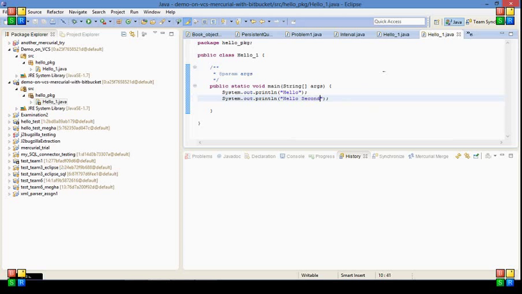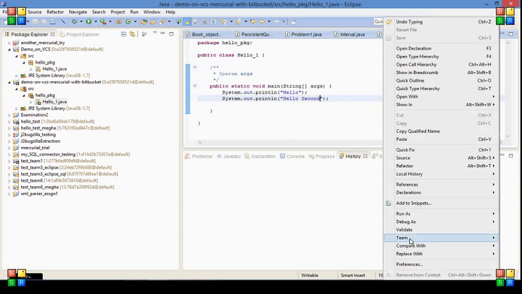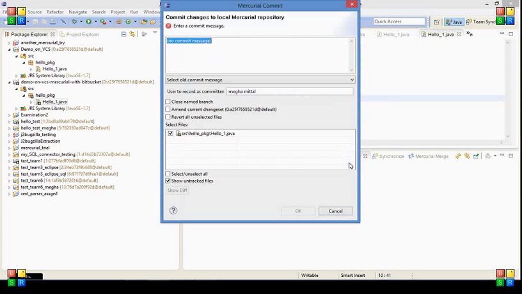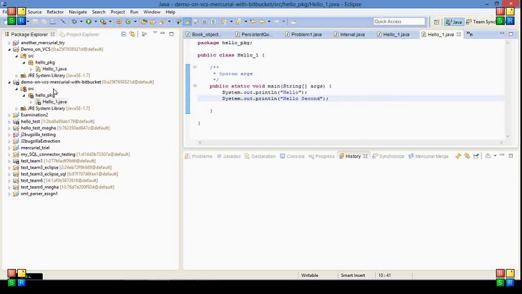How you will do that is, again, right click over here, go to team and click on commit. Give a commit message. Now suppose you are a second user, so you need to change your username. Okay. Now as you can see, the sign over here will change. This is how you can commit.